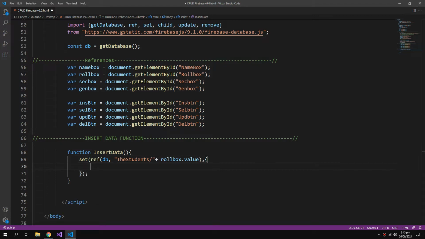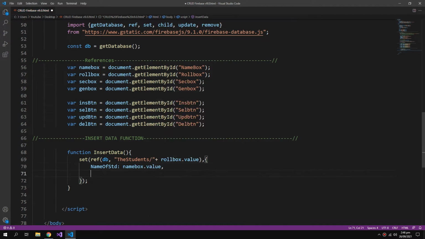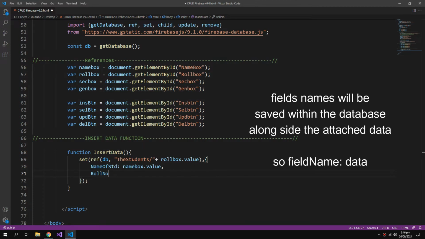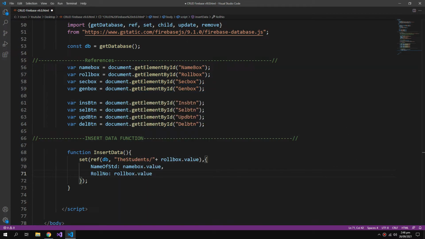Now inside the body I will write first I will write the field names. So name of std, name of the student. This field will store the name box dot value. Then there will be another field named roll number that will store the value inside the roll box. So roll box dot value, store the value of the gender box, so currently selected option.